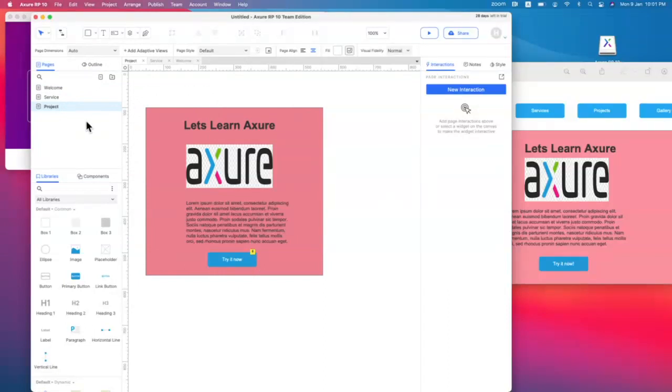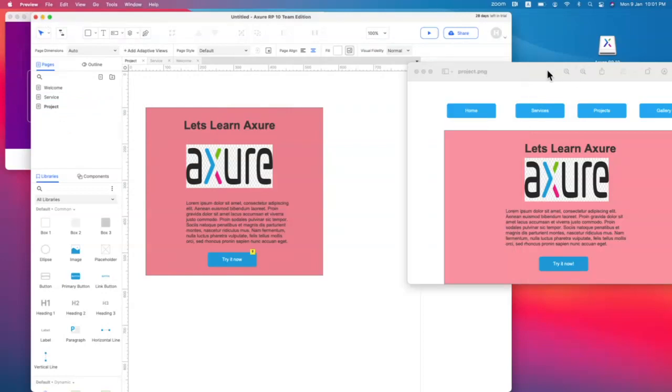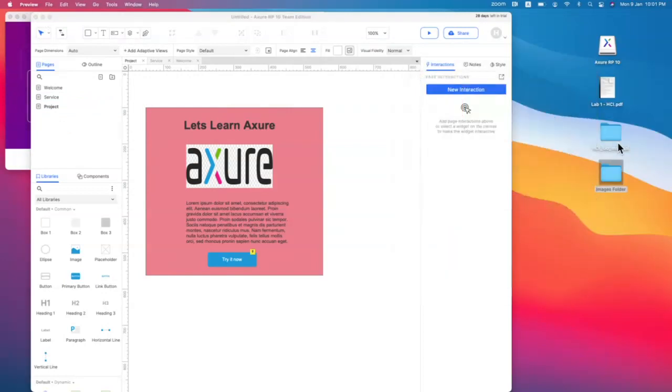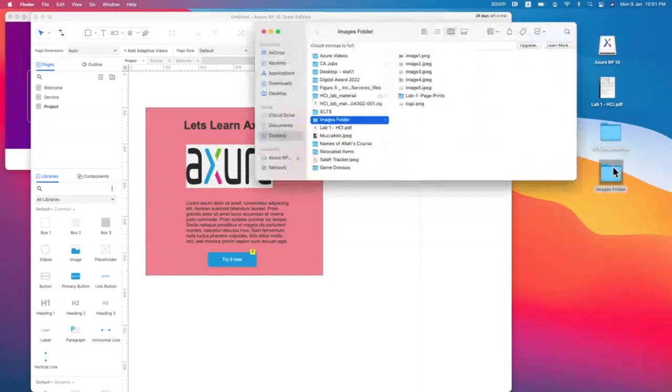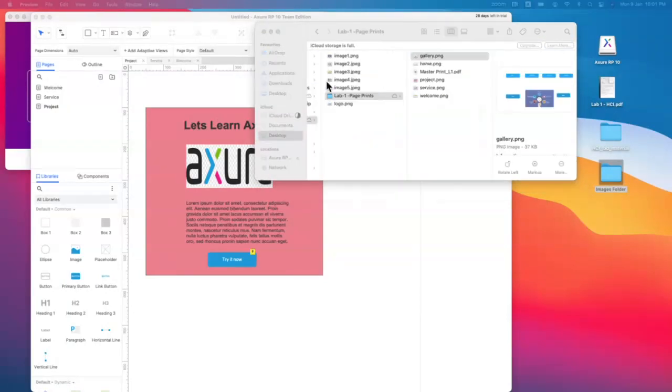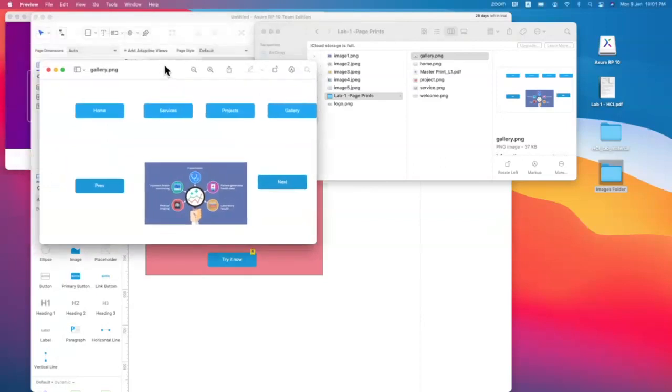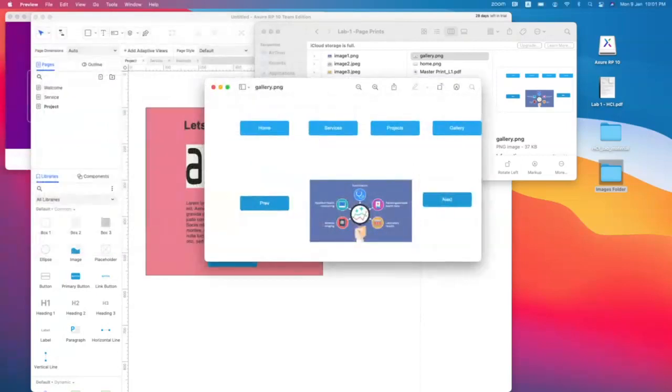Now, let us see how to create a dynamic panel. A dynamic panel is something which is helping. Let me show you the image for it. The gallery page. Yes, let me bring it here. So it's like this one. When I click on the next button, the image changes. When I click on the previous, it brings me the previous image.